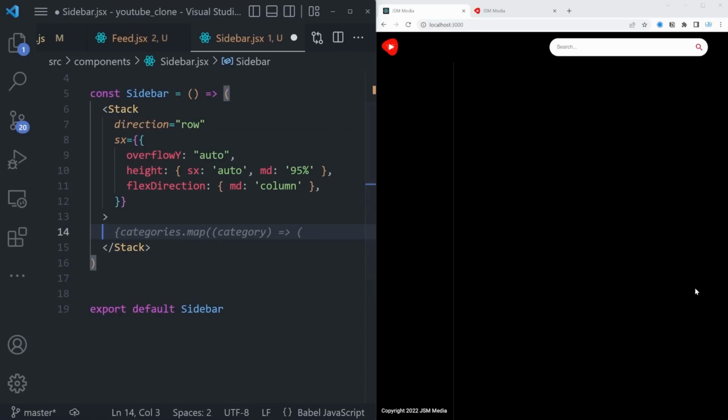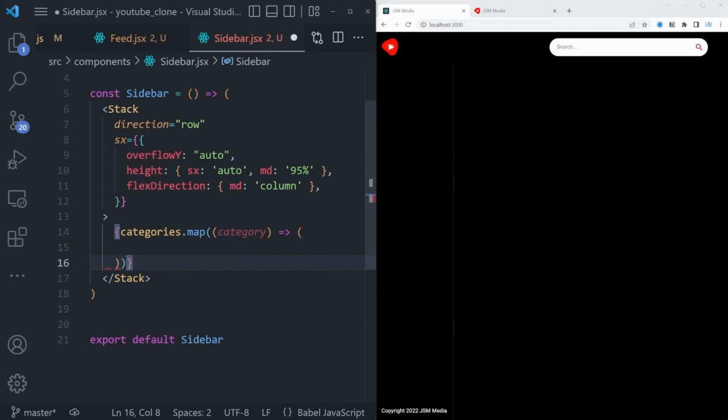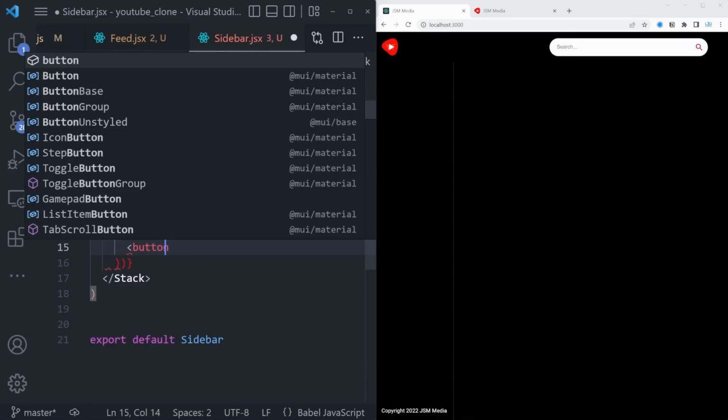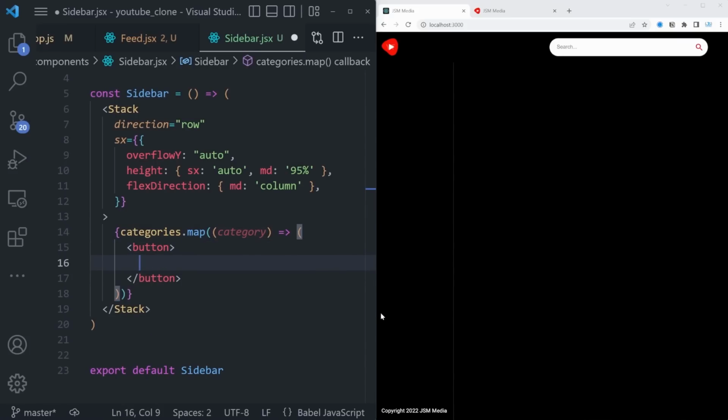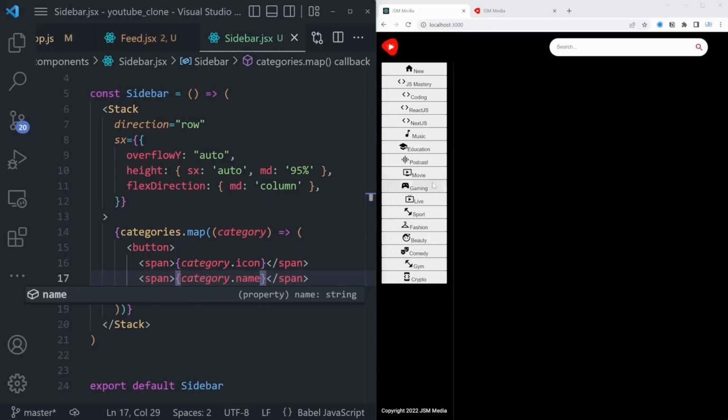Now inside of there, we have to map over our categories. So we can say categories.map, we get each individual category, and we want to instantly return something. Keep in mind, when you're returning instantly, you want to have a parenthesis right here instead of a curly brace. For each category, we want to return just a regular button. That button is going to have two span elements. The first span element is going to render the category.icon, and then the second span element is going to render the category.name. Now, if we save this, there we go.